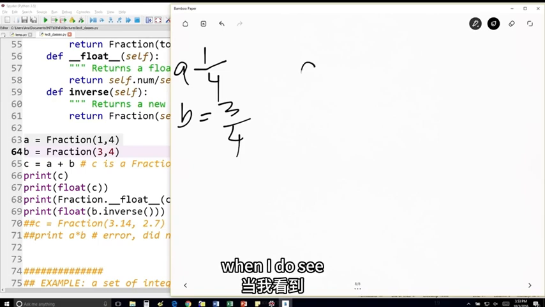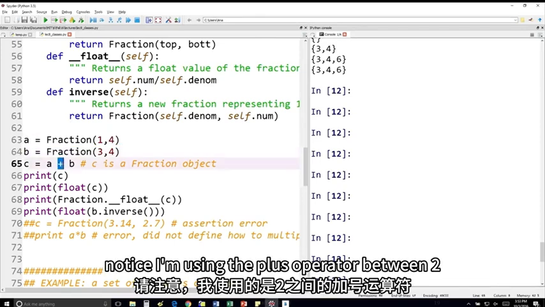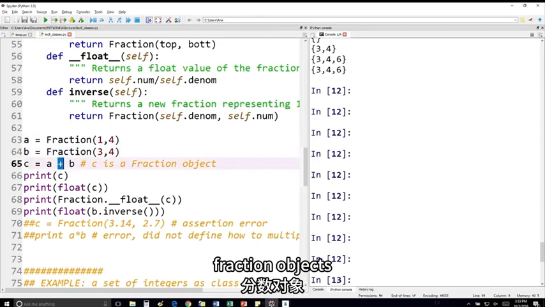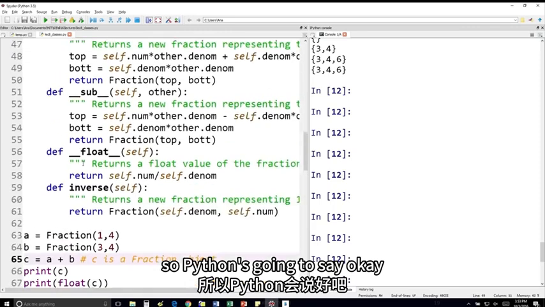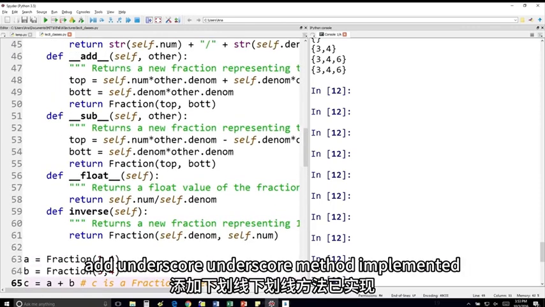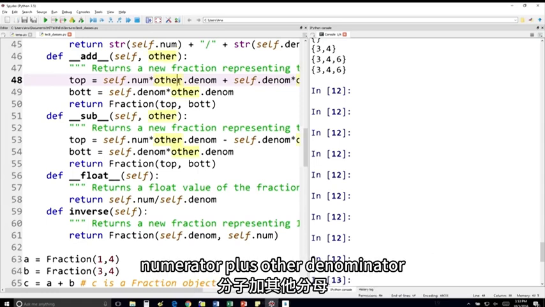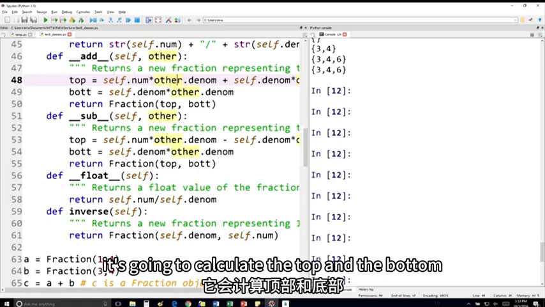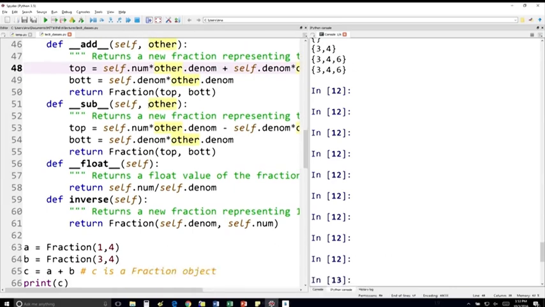When I do C, notice I'm using the plus operator between two fraction objects, right? A and B are fraction objects. So Python's going to say, okay, is there an underscore underscore add underscore underscore method implemented? It is. And it's just going to do whatever is inside here. So it's going to say self.numerator plus other.denominator. It's going to calculate the top and the bottom. It's going to return a new fraction object.